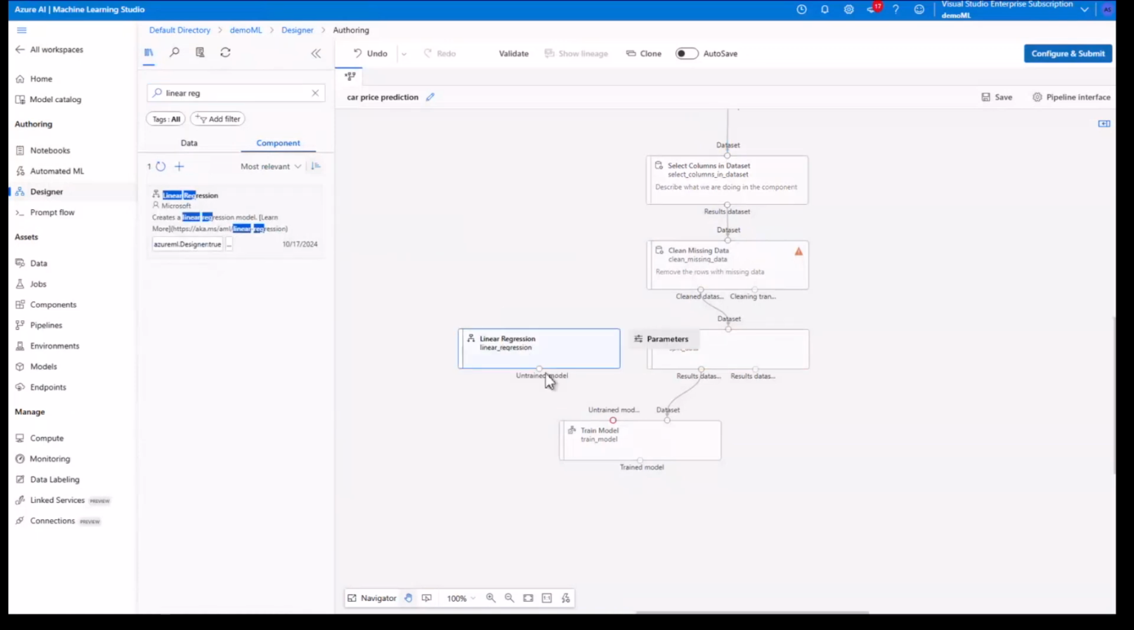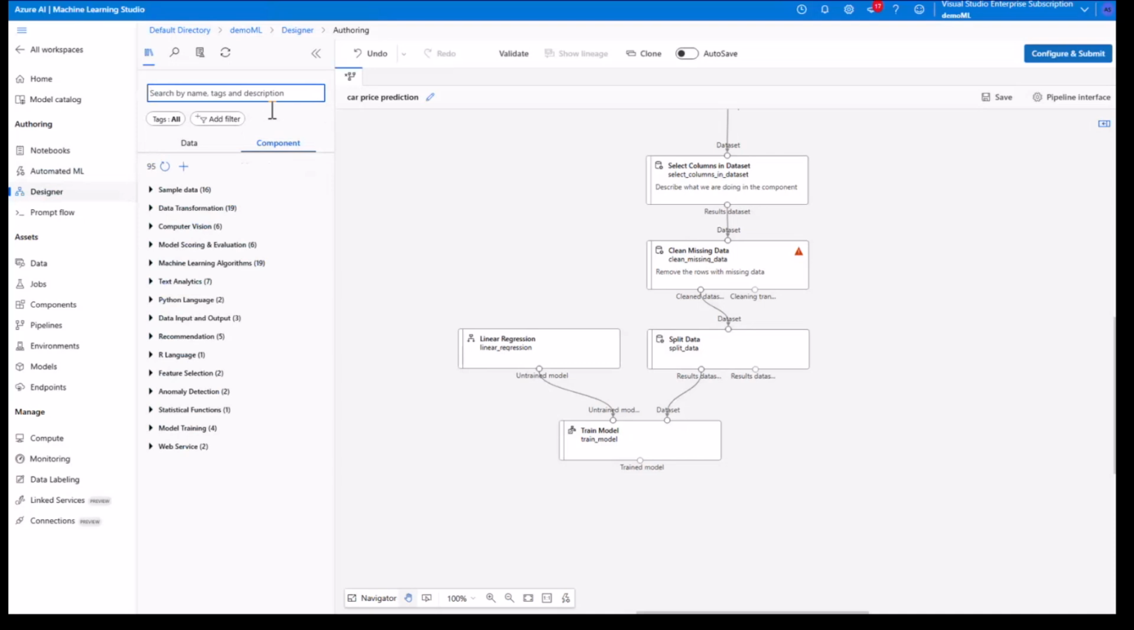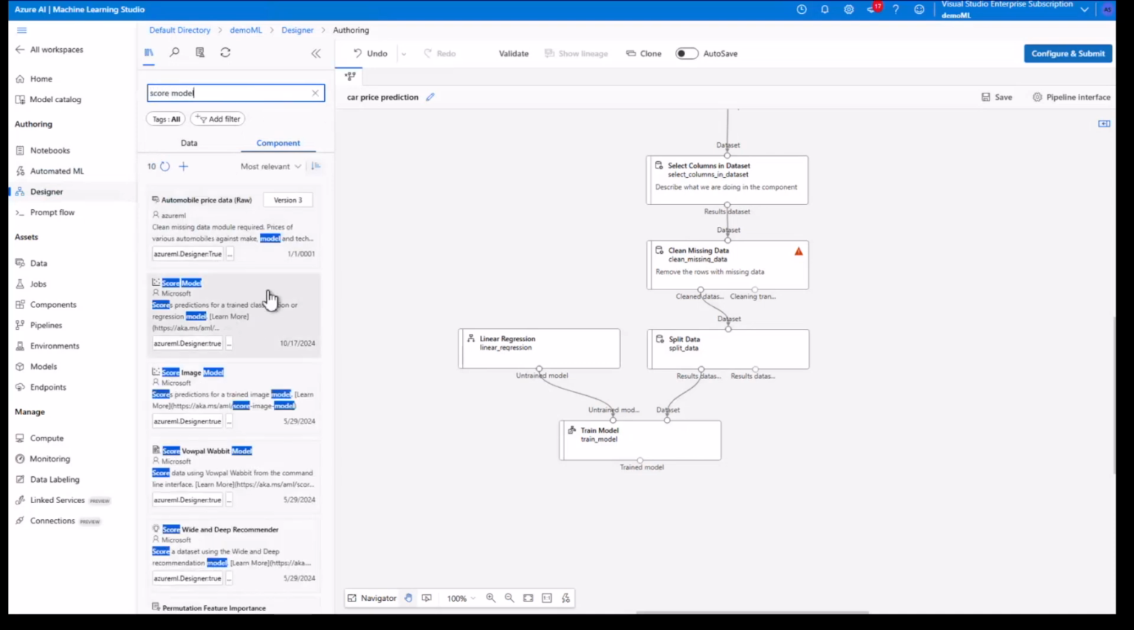So I'll connect the untrained model to untrained model, and now that's done, we can add the next component, which will be score model. So I'll look that up here in the components list, score model, and we just need to drag and drop this and connect the score model's trained model input from the output of trained model. So let's do that. Also, we need to connect the result dataset as the dataset against which it will be scoring.